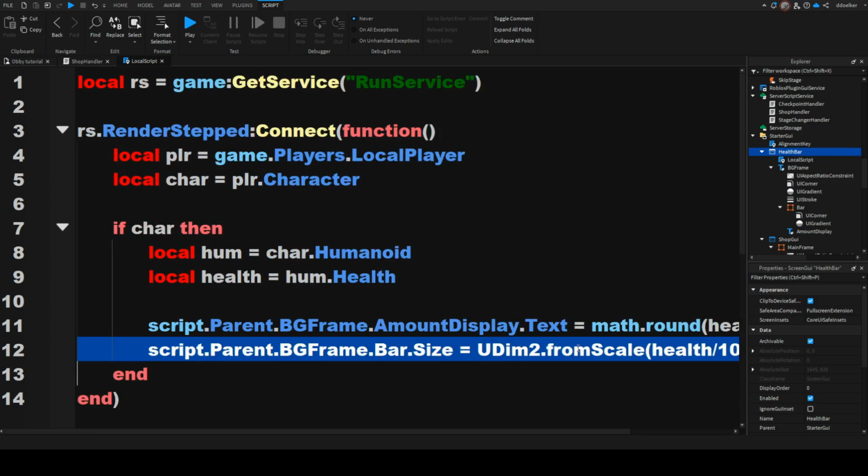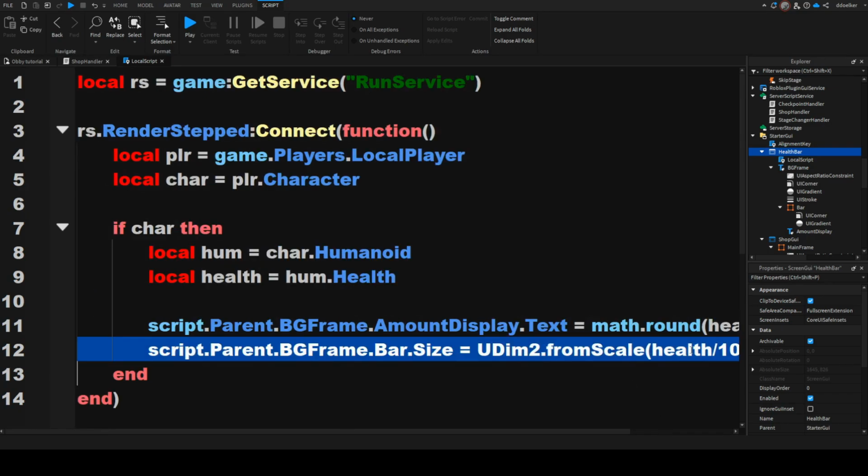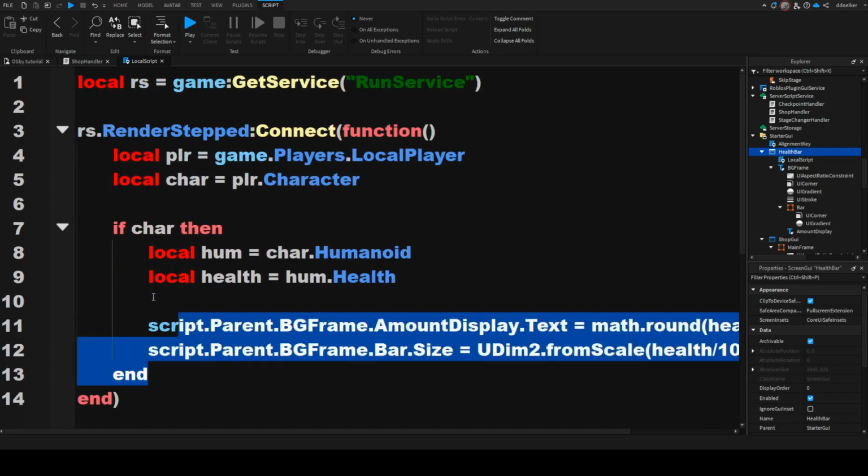Because if he is at max health, then it is 100 divided by 100, which will result in 1, which makes the full health bar be there. Whereas if he's at 50 health, 50 divided by 100 is 0.5, which makes half the health bar, which is perfect, and it makes it so that the y-axis is always at a constant 1. And with that, we are finished. It just does this for each tick.